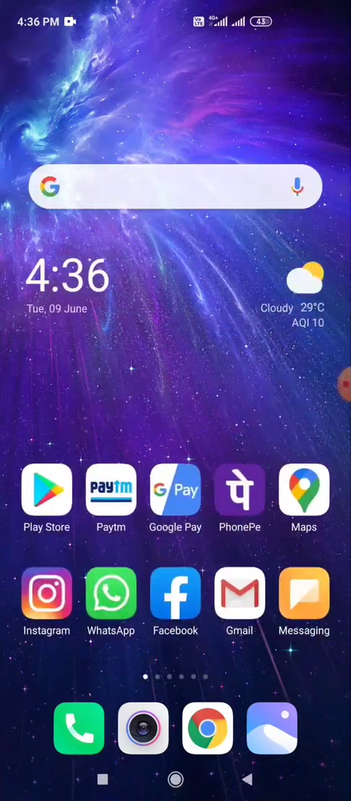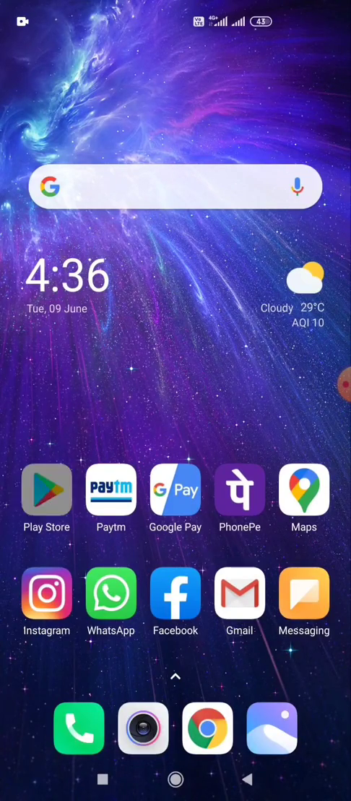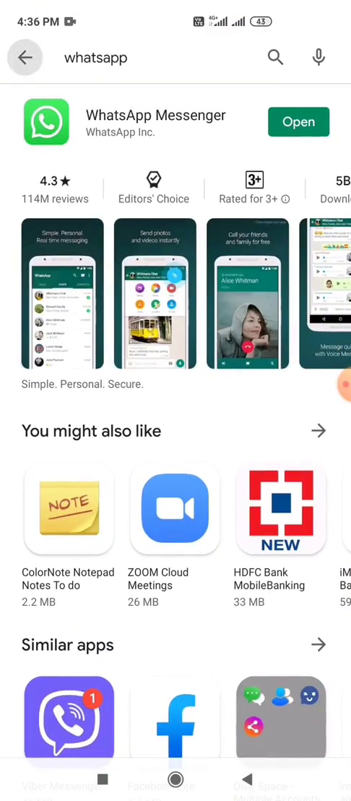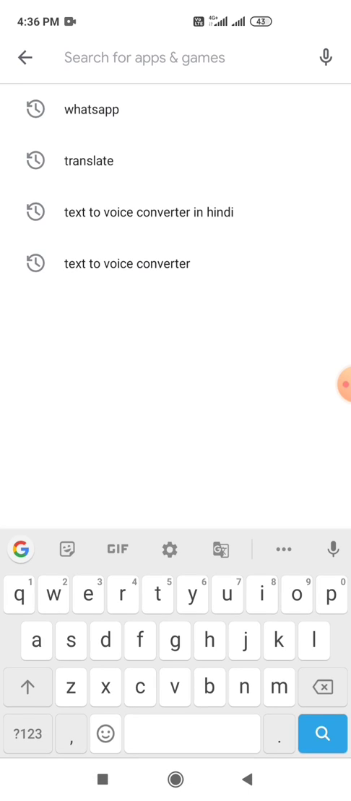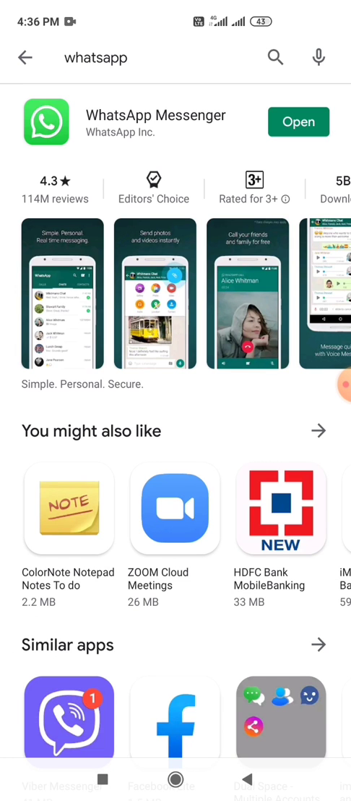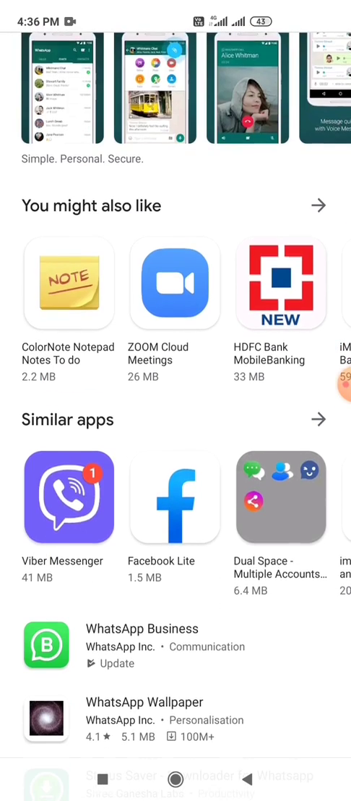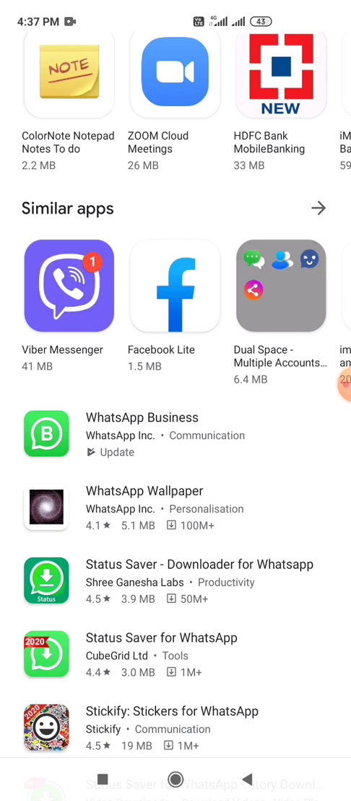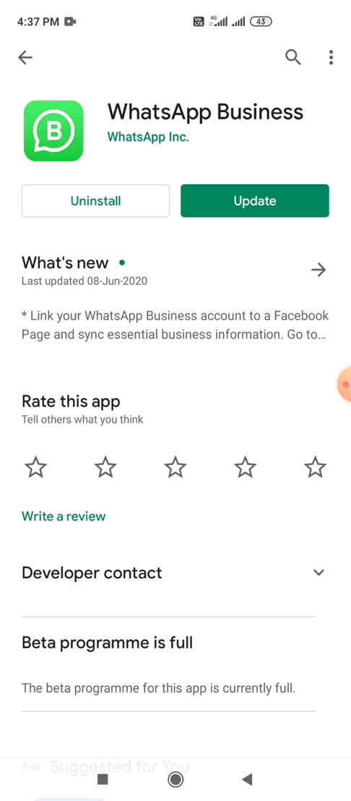Let me go to the Play Store. Here if you search WhatsApp, you can see the basic version of WhatsApp which we all use. If you scroll down, you can see the business version of WhatsApp. I assume you are all aware of these 2 versions and most of you may have these 2 versions installed in your mobile phone. Now, let me show you how to add 2 more accounts.